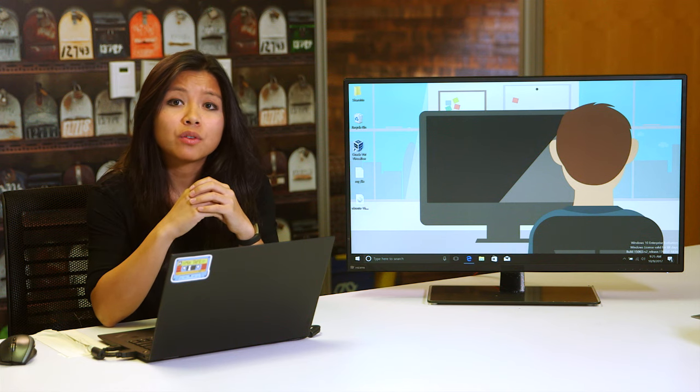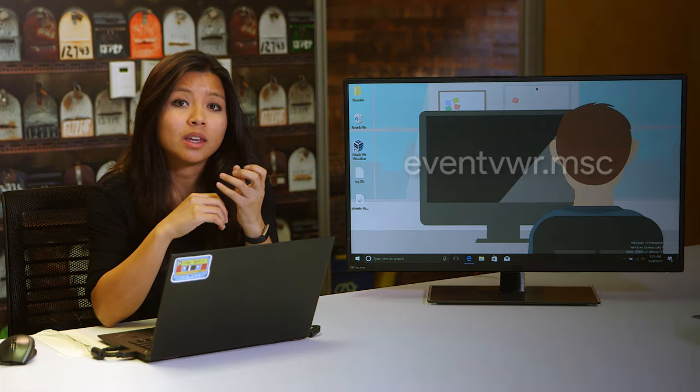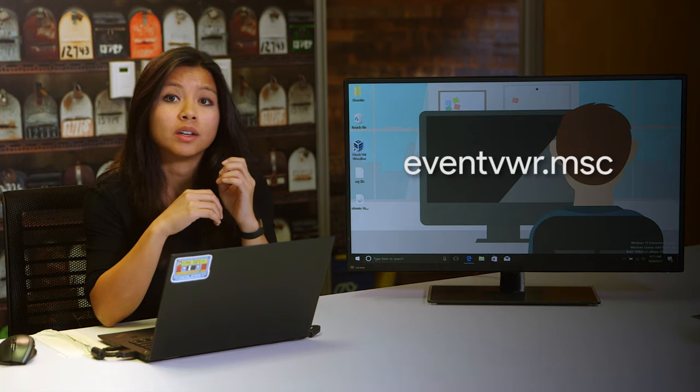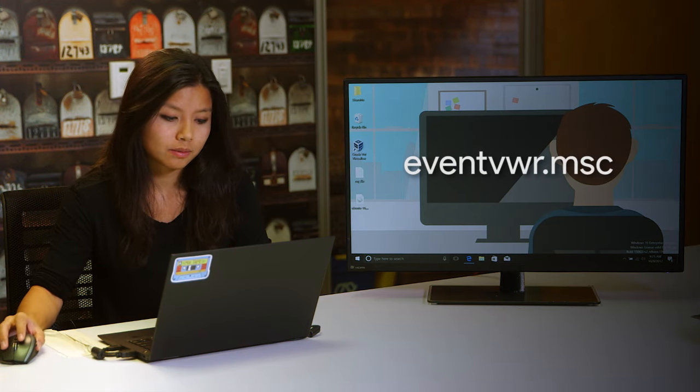Let's take a look at some of the information it collects and how you can use the Event Viewer to get answers you're looking for. You can launch the Event Viewer either from the Start menu or by typing in eventvwr.msc from the Run box.